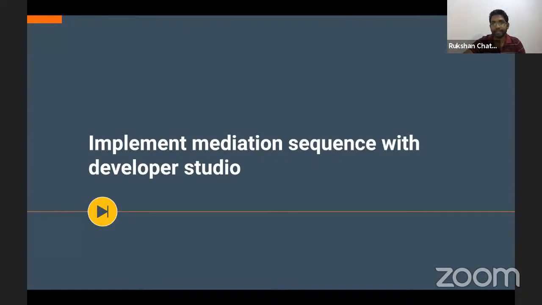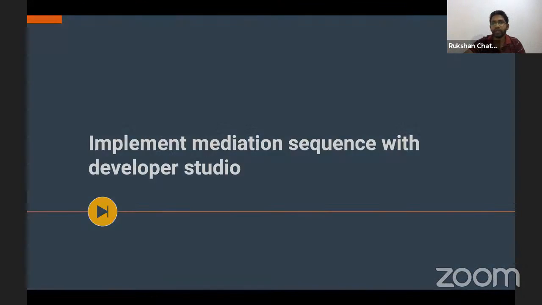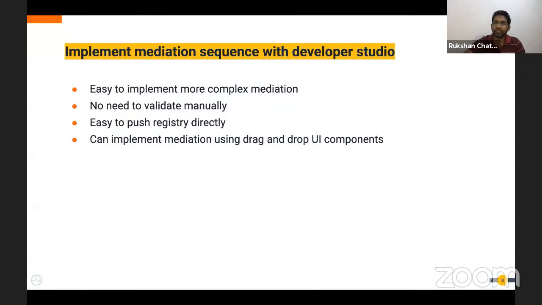So next topic is implementing mediation sequences with Developer Studio. There are multiple requirements to implement custom mediation because sometimes mediation sequences are required. You can engage in the request, response, or forward flow to alter the message. Sometimes it is also required to customize default flows, like the fault flow, for example changing the default failure response message or throttle out error message.